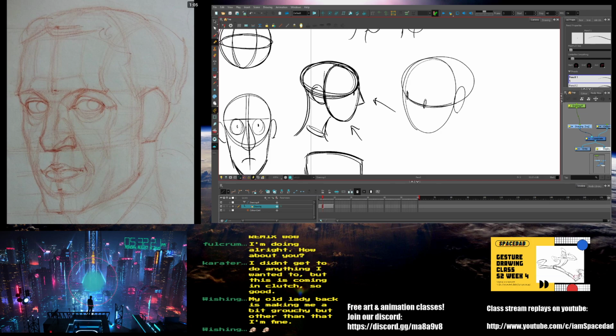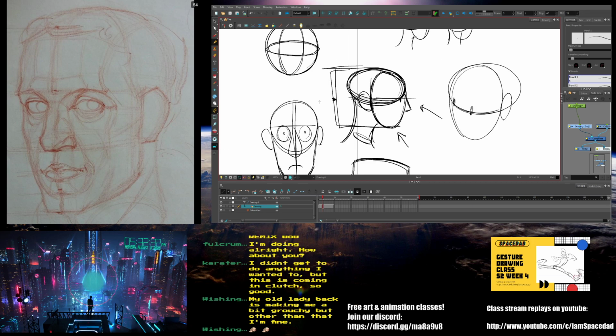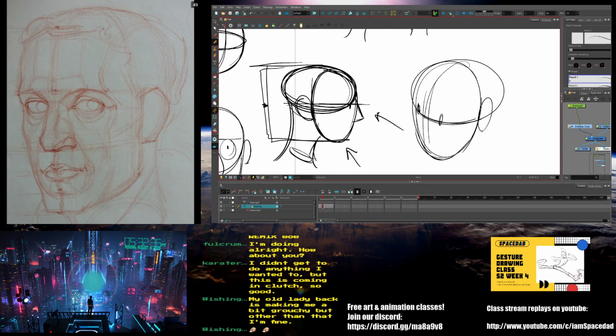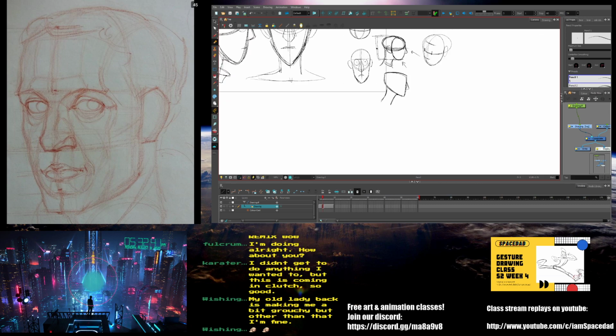Mind you, the eye line on a realistic head is about halfway down the overall shape of the head. So keep that in mind. You can guesstimate where it is when you do these quick sketches. Remember things like perspective and stuff.